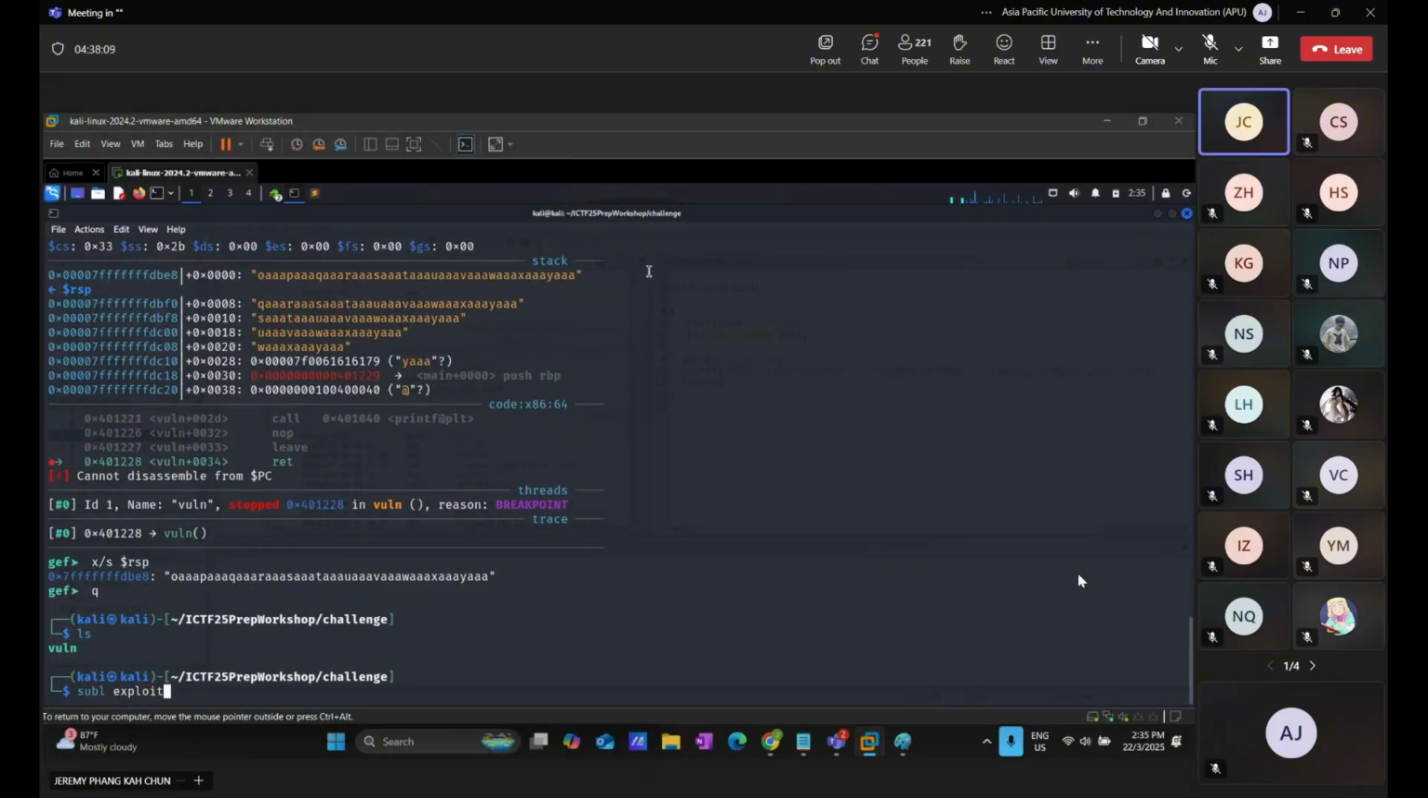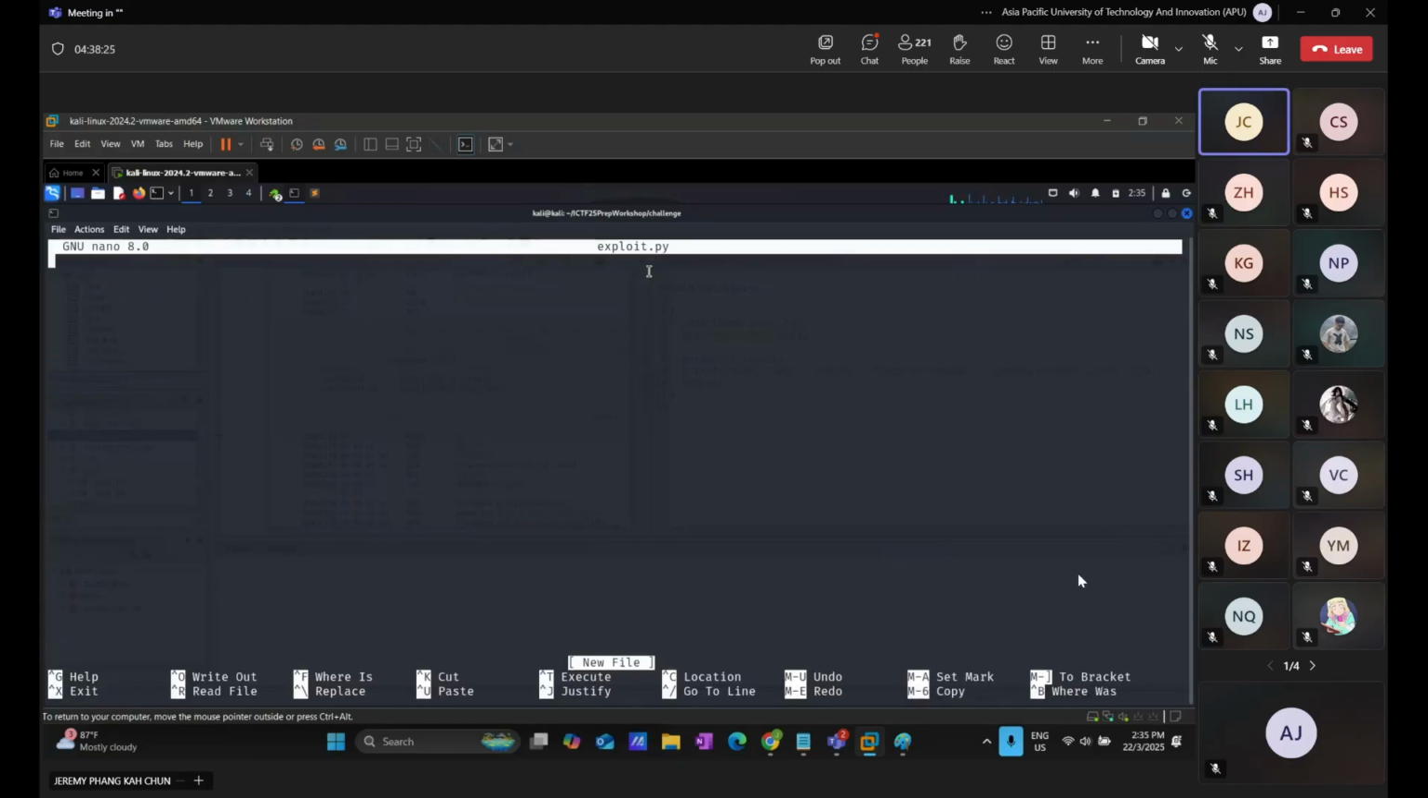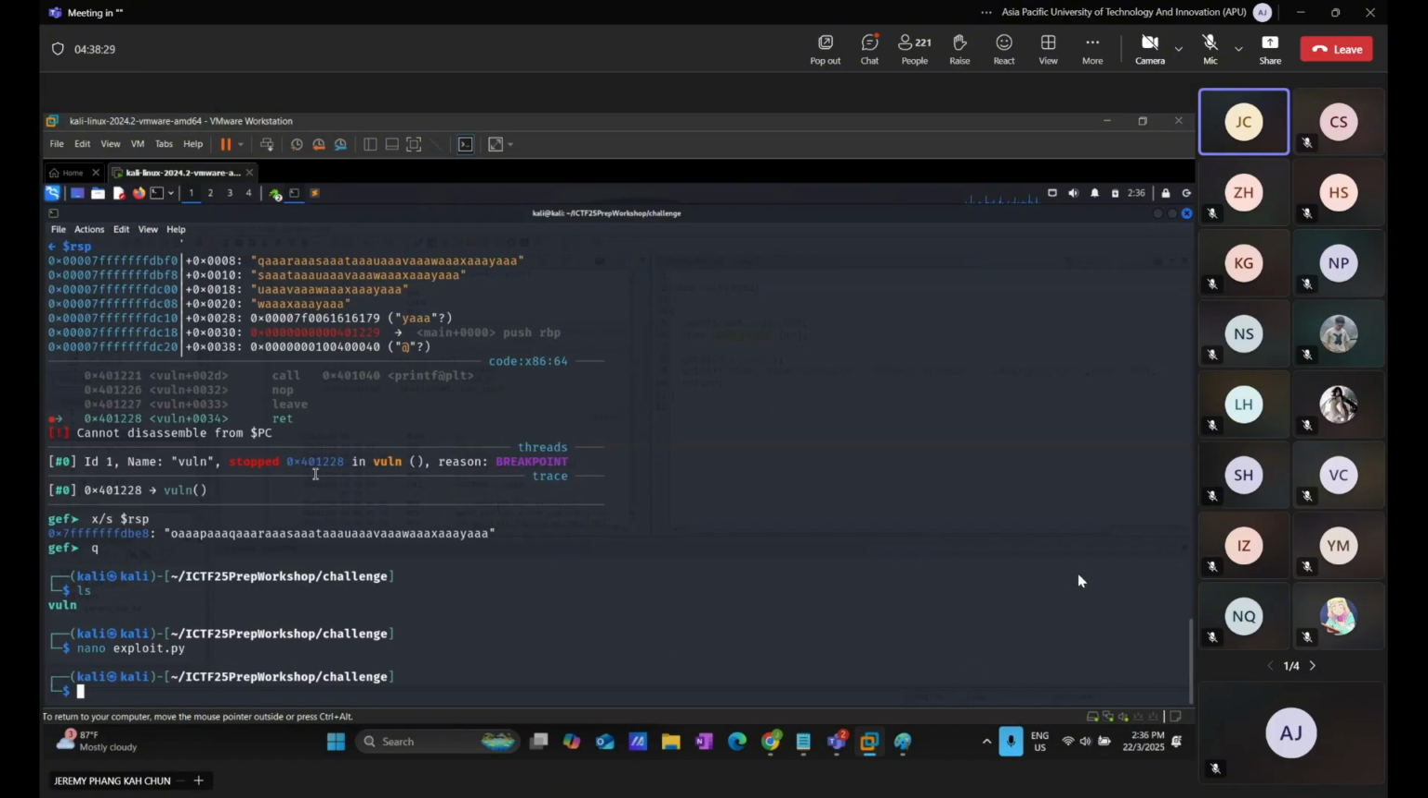Okay, one thing I want to highlight is that some of you may not have a text editor like Sublime Text. Maybe you have Nano. So what you will need to do is type nano exploit.py, and it should bring you to a text editor like this. But for those of you who have something like Sublime Text, you can do it like this, subl exploit.py.